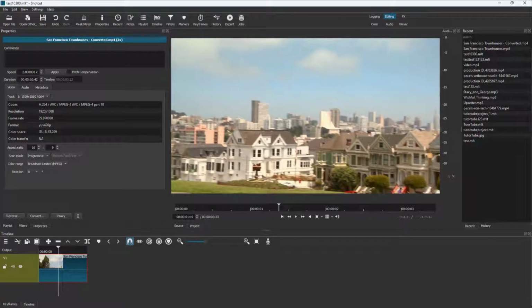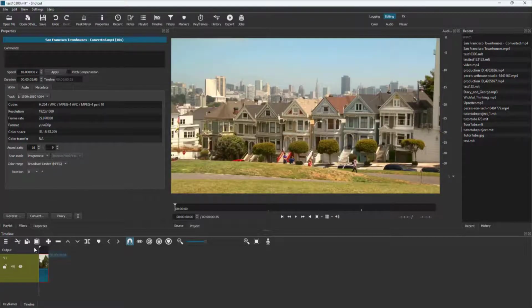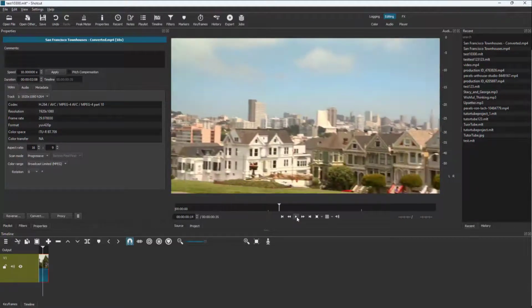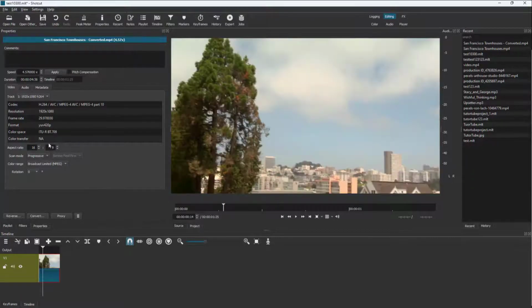Similarly, you can go over here and make it really fast. Let's say, for example, make it 10 times over here as well, apply it, and the video becomes really fast over here. It's very fast, as you can see right here. And you can also be precise right here. Let's say, for example, you want it to be 4.57 times faster. You can just type in that value and press apply, and that is what you have right here.